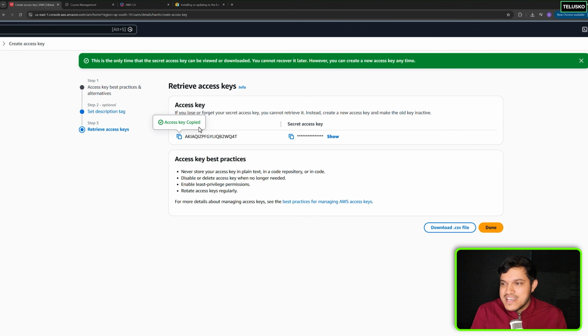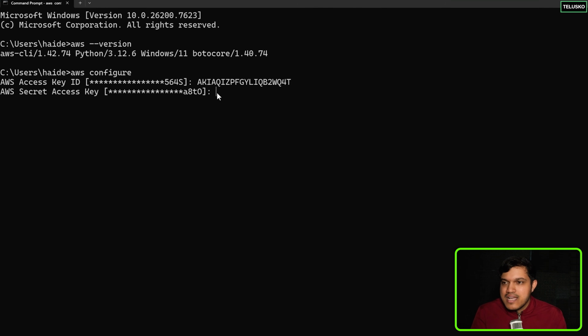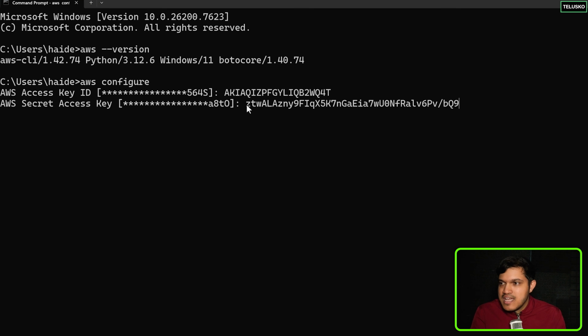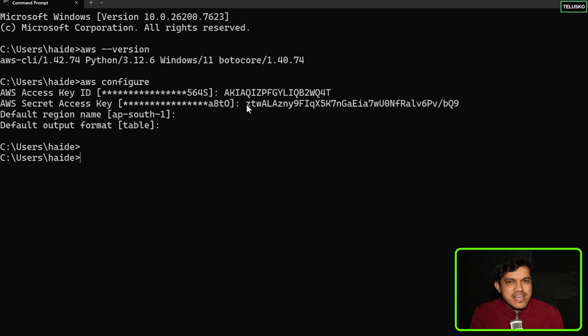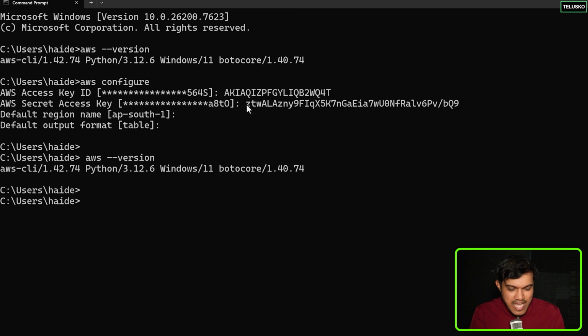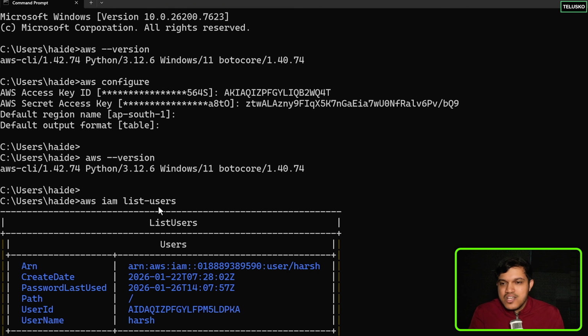So I'll get back here and copy the secret key, go back and add this secret key, and for the default region I'll enter ap-south-1. The output format, you can just leave as it is. See here, it's done. Again I will say aws --version, and I'm getting the AWS version. Of course, I'll also run aws iam list-users, which is what I have specified, and the moment I do this, you'll be able to see this.